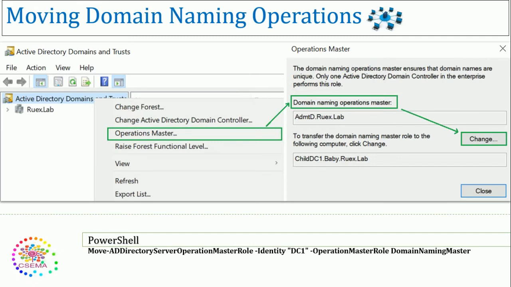And you can also do the same thing with PowerShell commands as well. You just have to write Move-ADDirectoryServerOperationMasterRole, and then Identity, where you are going to move the role. So we have here DC1, and then we have to provide the OperationMasterRole, which roles you are going to move. So here we are going to move the domain naming master. You can also move multiple roles at once by using the same command. You just have to specify the names separated by commas.